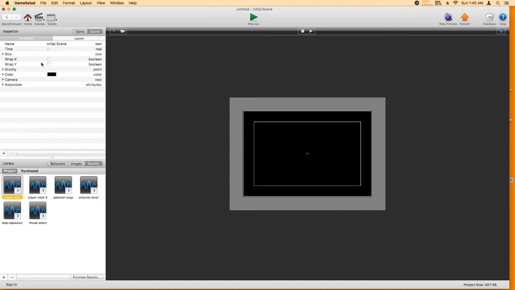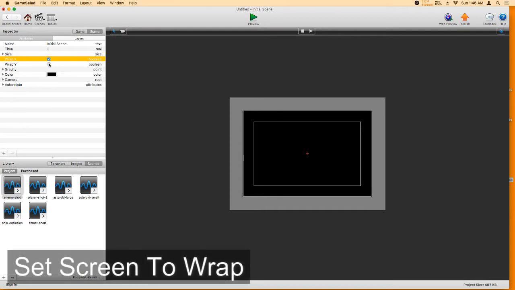Okay, the second thing we're going to do is go into this inspector area. For the scene, this whole scene, we're going to select wrap X and wrap Y. And what that's going to do is fold over the edges of our game scene.